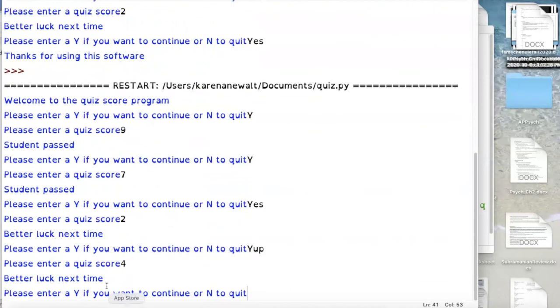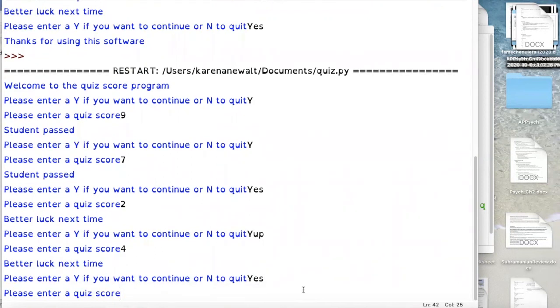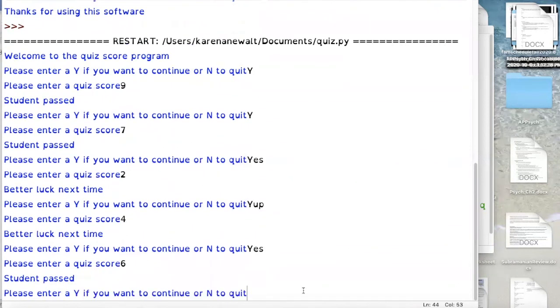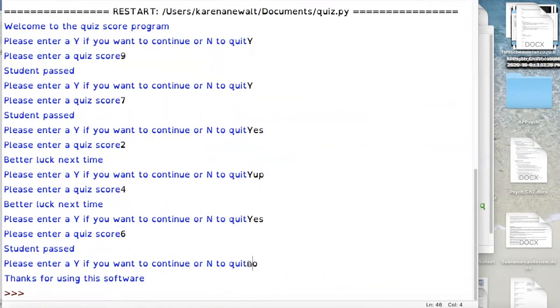And for any score that I enter that's less than 6, it'll print the better luck next time message. And for any quiz scores that I enter that are bigger than 6 or equal to 6, it'll print that they passed. Now the program only stops if I enter something that doesn't start with a Y. So if I enter no or anything else that doesn't start with a capital Y, it'll say, thanks for using this software.